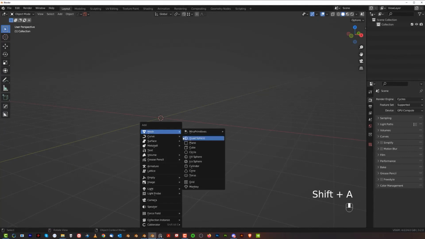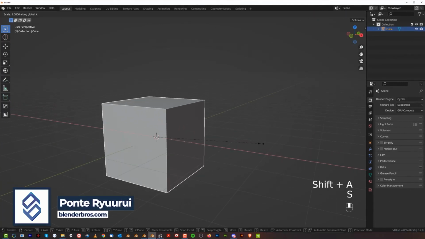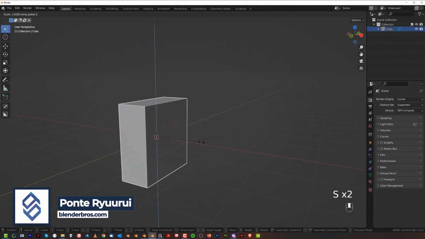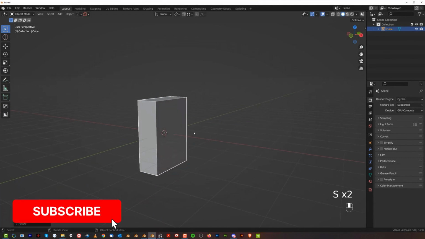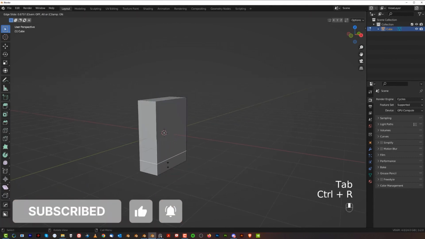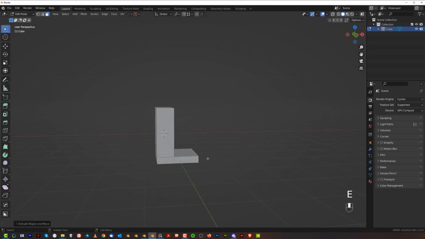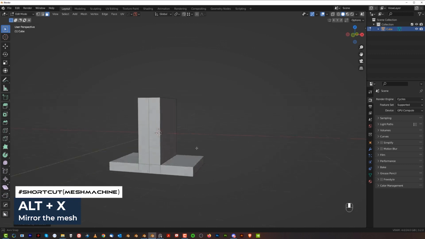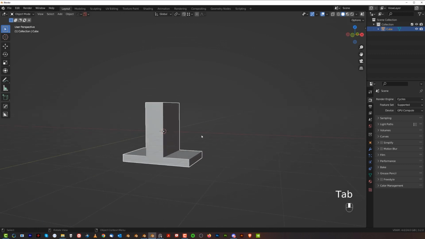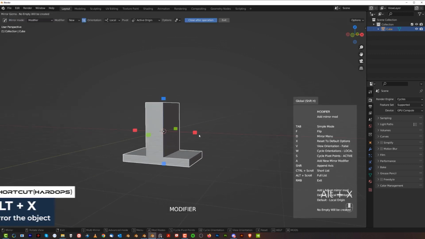So let's grab a cube here and scale it on the x-axis a bit and the z-axis just a bit. Drop a loop here in edit mode and extrude it here. And I'm going to mirror it to the other side, symmetrize it with Mesh Machine, Alt X. Now, if you don't use Mesh Machine, what you can do is go to object mode, Alt X with Hard Ops, press D, go to symmetry and symmetrize.